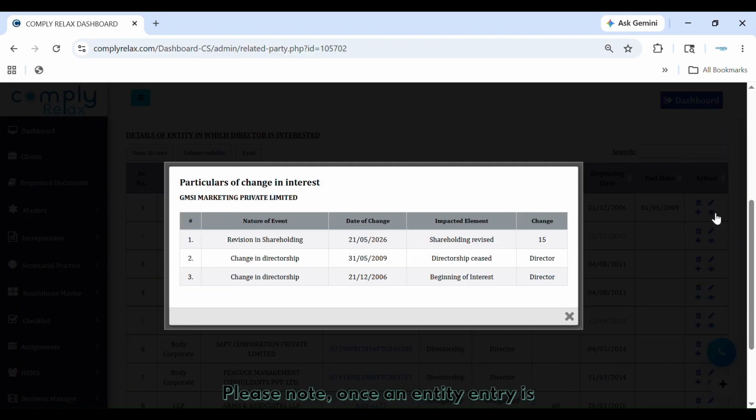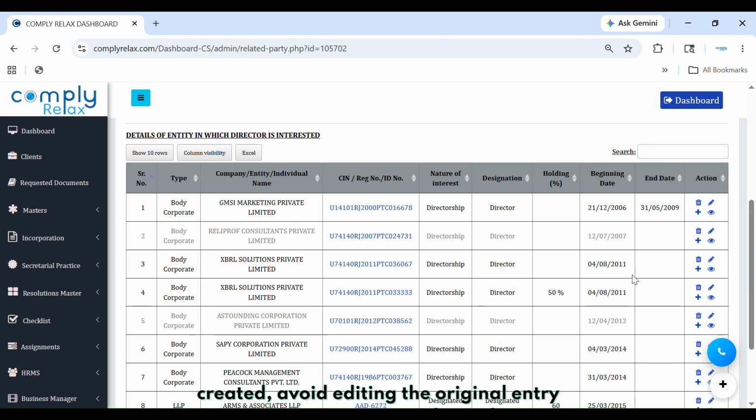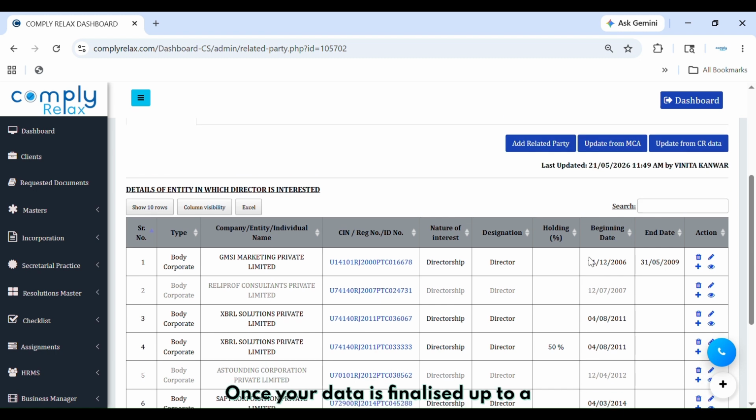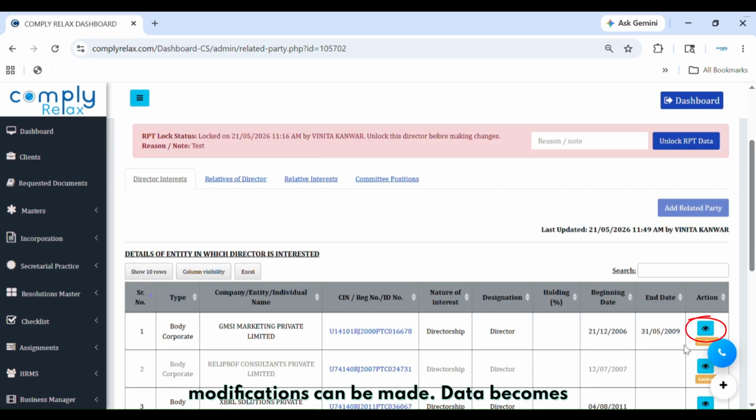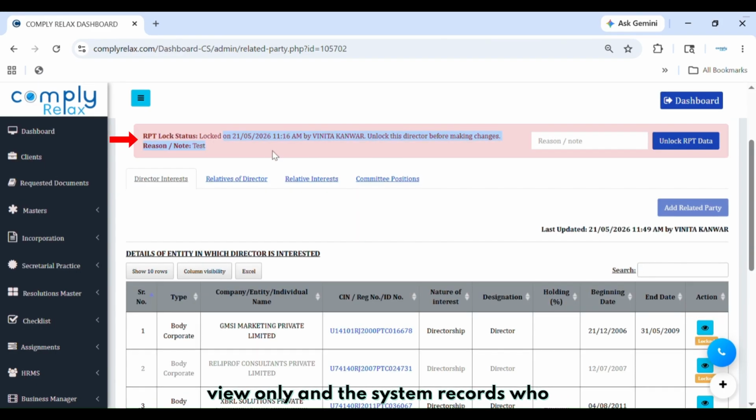Please note, once an entity entry is created, avoid editing the original entry directly. For any future modifications, always use the plus icon for adding change of interest so that the complete audit trail is maintained properly. Once your data is finalized up to a particular date, you can lock the records. After locking, no further modifications can be made, data becomes view only, and the system records who locked the data and when. Only authorized users can unlock the records.